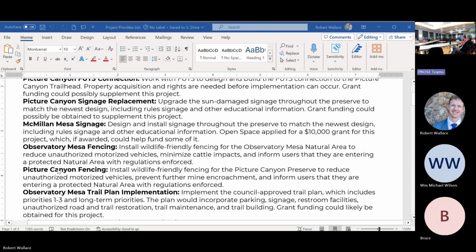Picture Canyon signage improvements: upgrading the sun-damaged signage throughout the preserve to match the newest design, including the rules and regulations and other educational information. Mainly it's the interpretive signs that are in pretty bad shape throughout the preserve. Grant funding could possibly be obtained to supplement this project. Currently, the state has a funding program we applied for for McMillan Mesa, and the limit for that grant is $10,000.